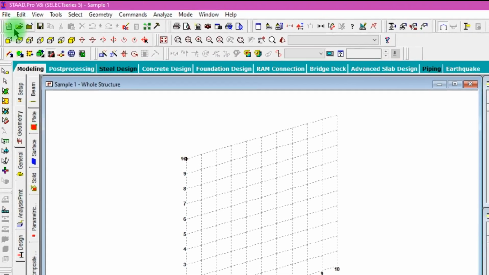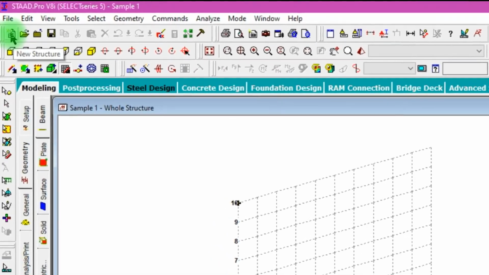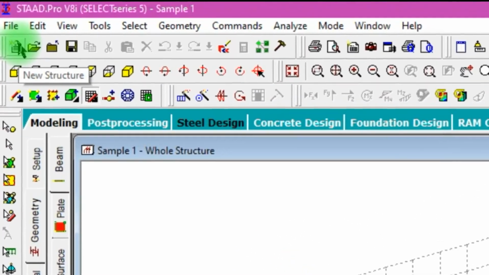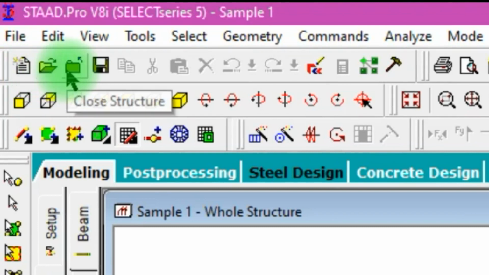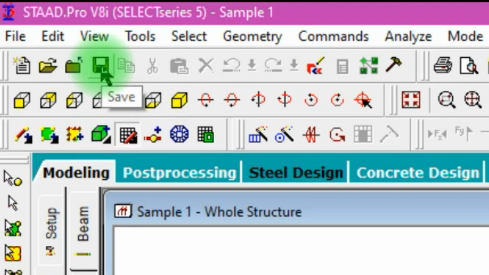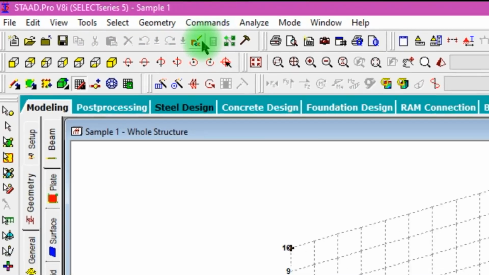These are the basic things that we saw at the beginning of this project. New structure stands for new project, and open structure stands for open project. Close structure for closing the project, and this is for saving. Then copy, cut, paste, delete, undo, redo, and then Staad editor.